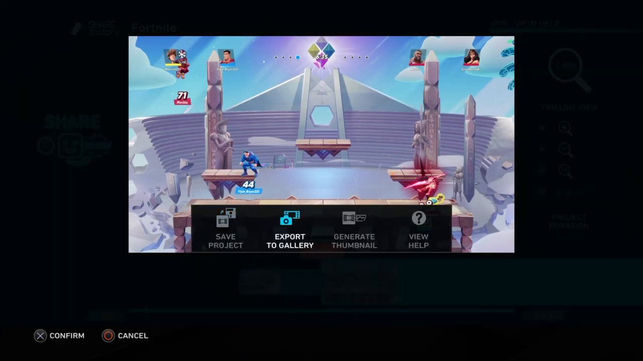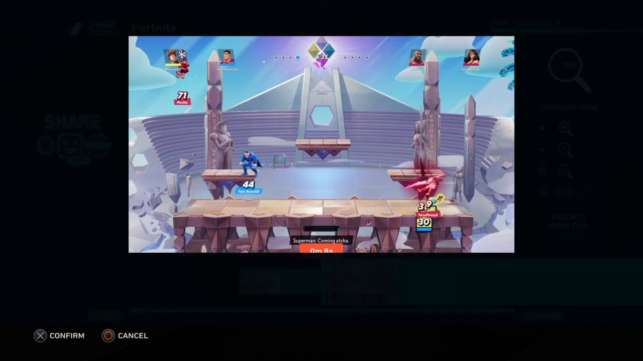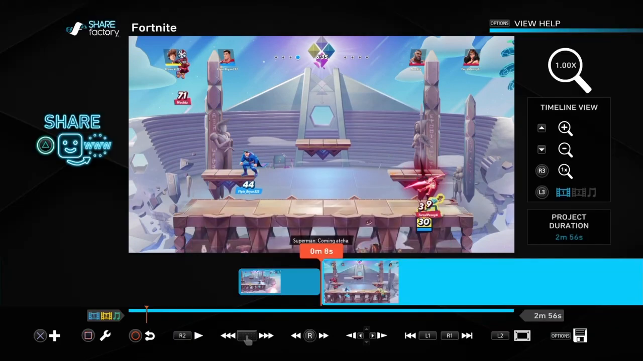Options is to save the project, export to gallery, generate thumbnail, or view help. I don't think you really need to view help after you watch this video, but if I haven't discussed anything that you would like to know more about, then you could view that. I don't really use this little option menu, but after that you hit triangle to save your clip.